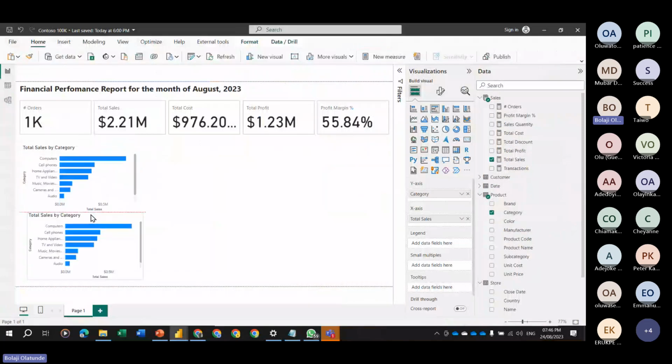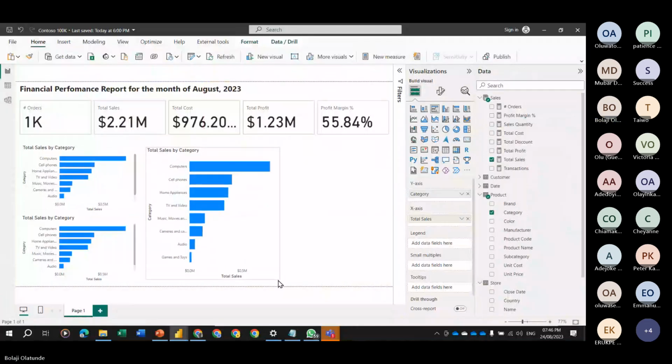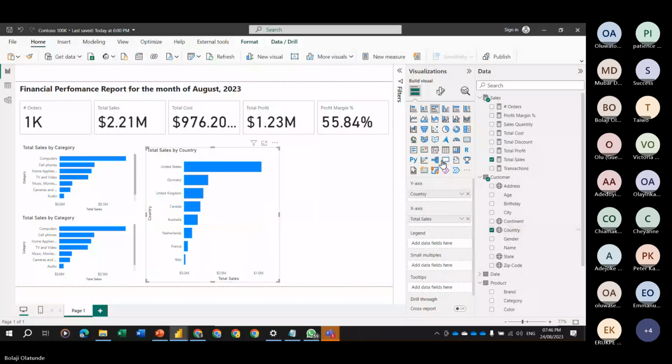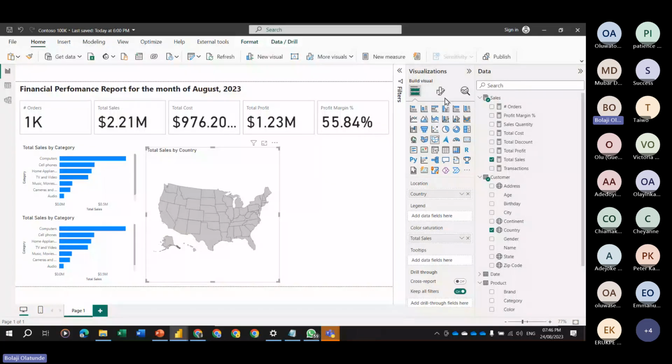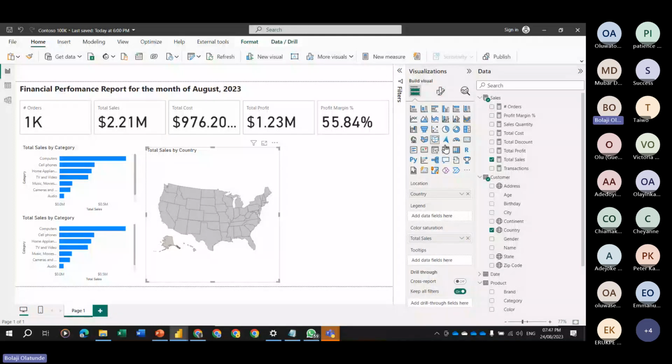What else do we have? We said sales by customer location. So maybe we want to use a map here, for example, and say, okay, what's our customer location? That's in the customer table. Take our category out. Let's say we use just country and we use a map. We may not necessarily need a map, but give me the map. Okay, map settings and just set the map. So okay, I can't set it to world. All right. Yeah, let's just use.